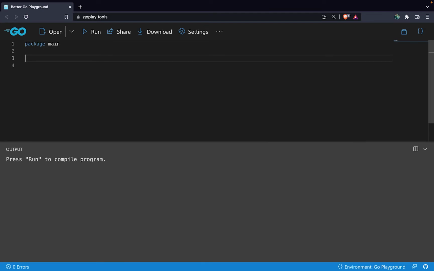We can also import packages. The simple way, as I told you, is nothing but writing an import. As simple as that. And I could say fmt, which stands for formatting. Now, this is a standard package included with Go.